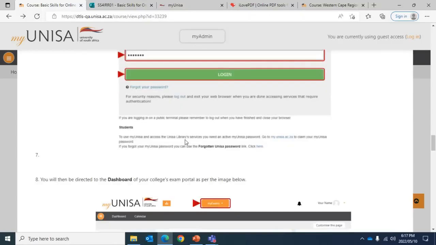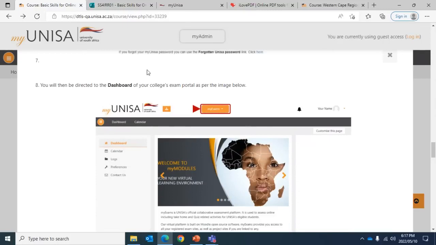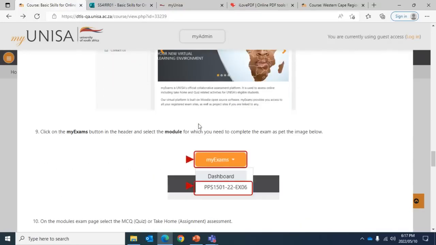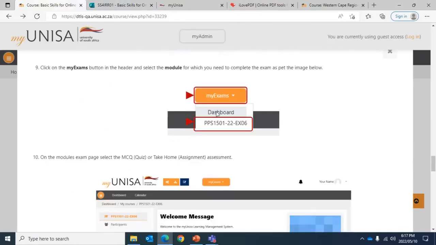You'll click on login, and then it's going to bring you to the dashboard. And in the dashboard, you will see it doesn't say My Modules anymore. Now it's going to say My Exams. Great. The rest of it looks pretty much the same as myUnisa. So you're going to click on My Exams. Just to show you guys, there we go. It's going to give you a nice little drop down. Most likely it'll just be the one module. Okay, so you'll see the module code, you'll see the year, and then you'll see EX06, which means the first semester. So that's basically how the structure looks.